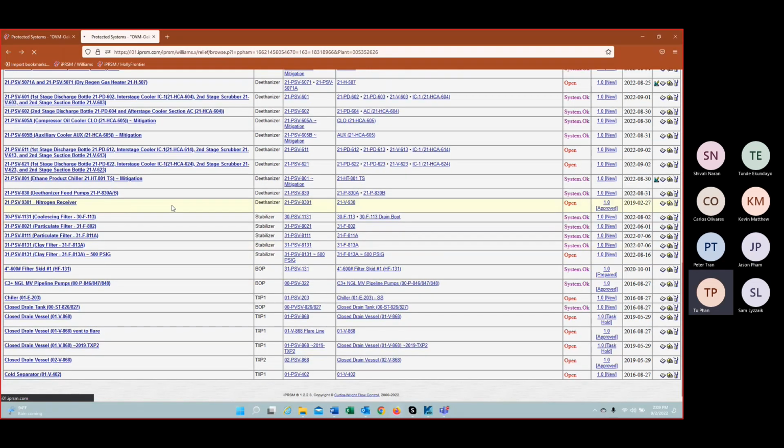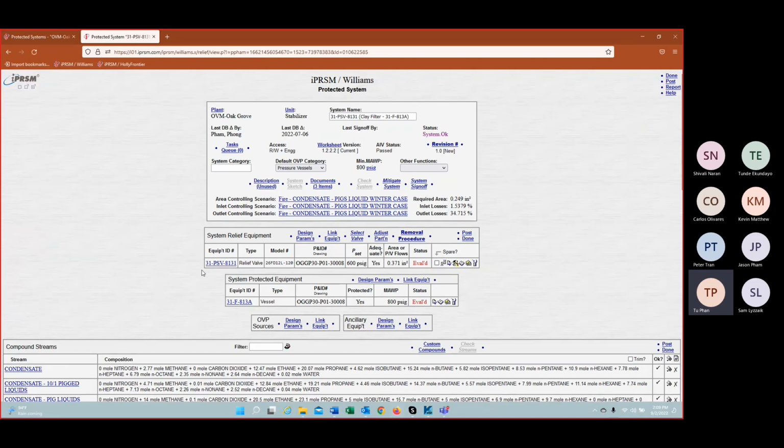Okay. So anyway, there will be systems that have other equipments like a control valve that will have a little section under the system, the protected equipment right here, that will have the tag of the control valve.